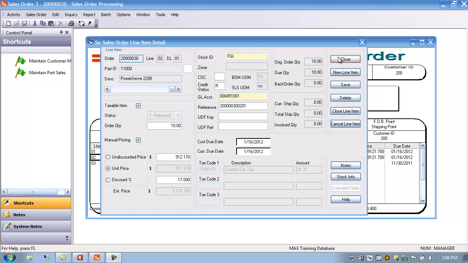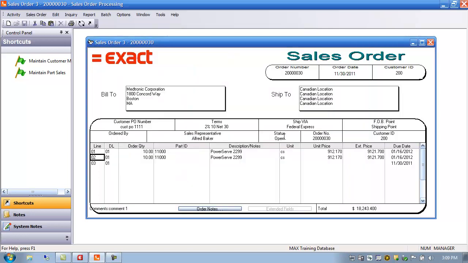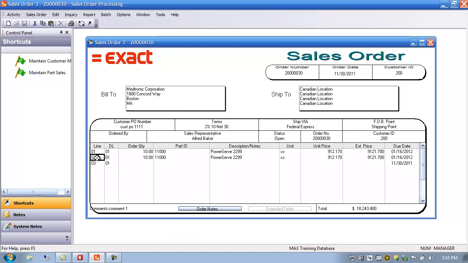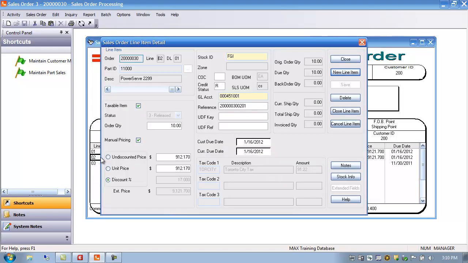Now the reason why that is, if we close here and we go back to activity, SOP data, and we look into part sales, we have our part 11,000 right here. So let's go ahead and enter that. And you can see that we have this checked, manual pricing. So that's overriding any pricing structure and allowing us to use manual pricing here. So we checked that earlier. We'll go ahead and close it because we're going to keep it. But then I'm going to double click on this line, and we're going to take a look at how you can use this manual pricing.